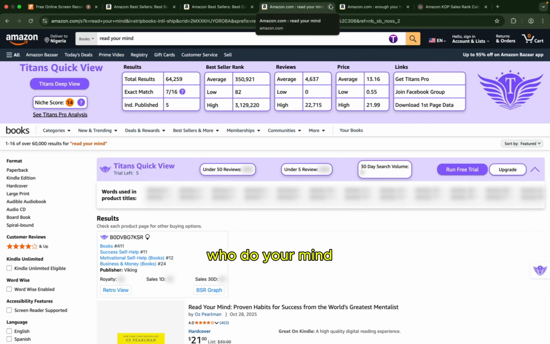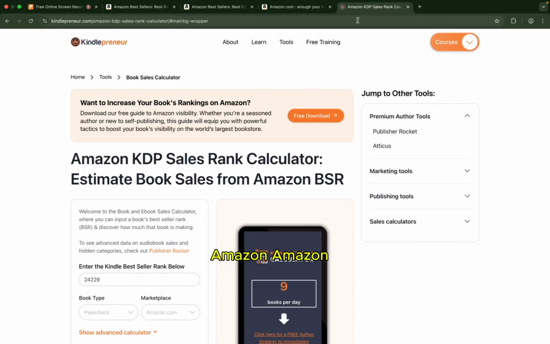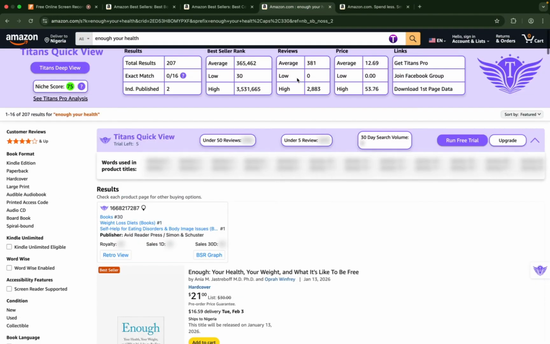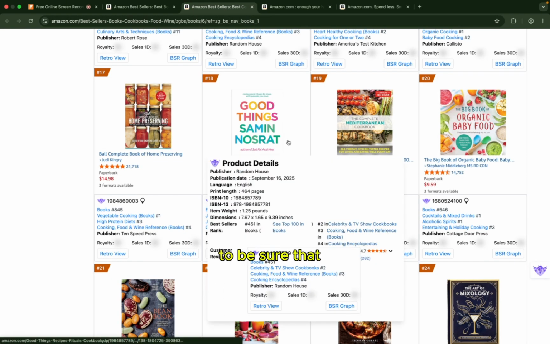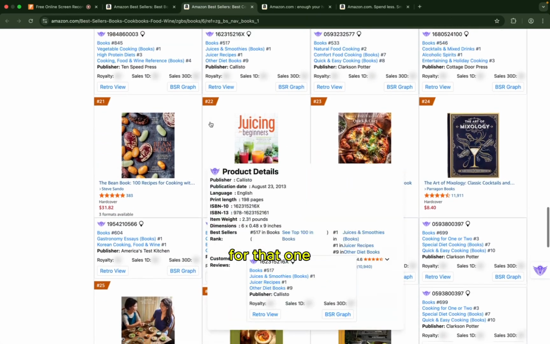Read your mind. Cancel this. Amazon personalized app. But before you model, be sure that it's not something that is risky. So that's it for that one.